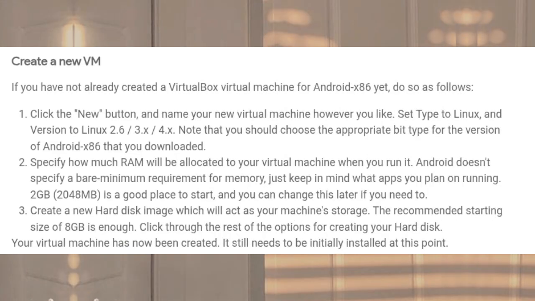Open VMware. From the home screen, click Create a new virtual machine. Select the custom setup. Choose I will install the operating system later. For the guest operating system, select Linux and choose other Linux 5.x kernel 64-bit or the latest equivalent.